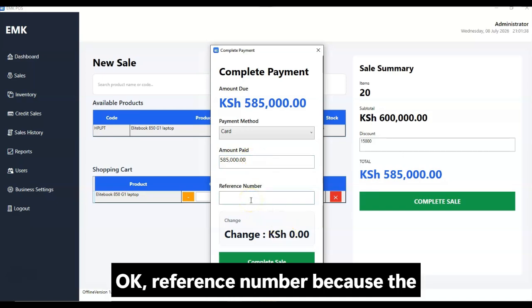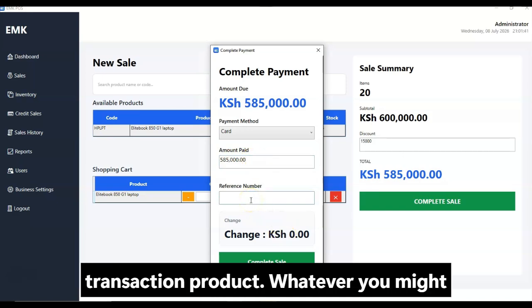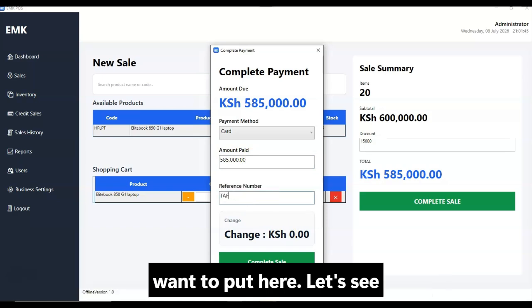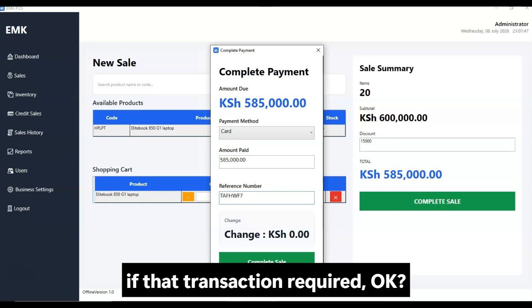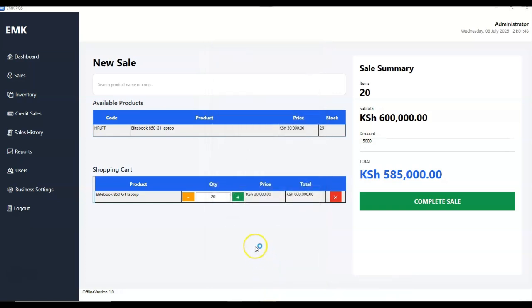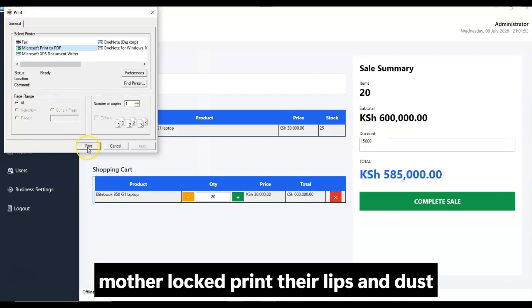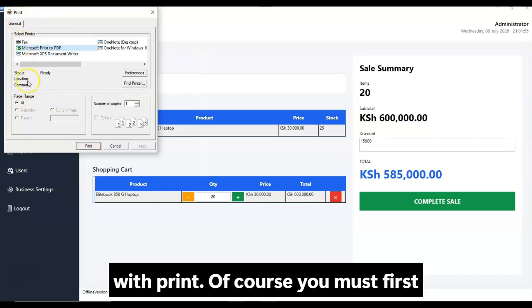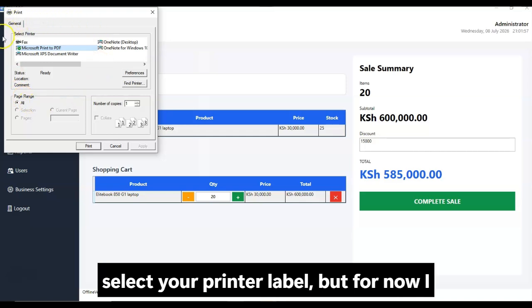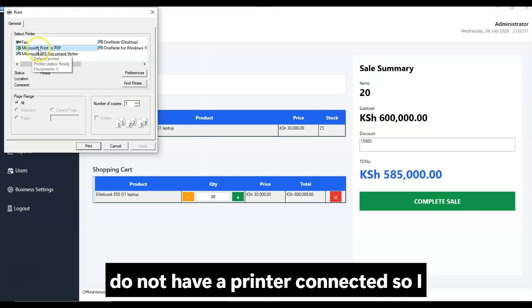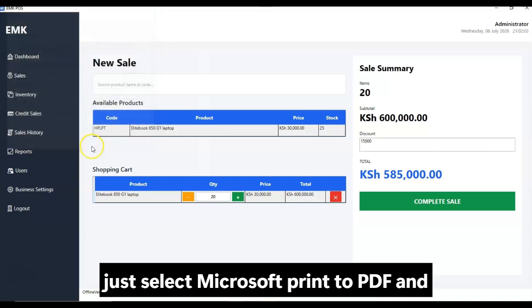Okay, the reference number is the transaction code or whatever you might want to put here. Let's say that's a transaction code. Okay, and complete sale. You'll get this small dialog to print the receipt. Just click print. Of course, you must select your printer here, but for now I do not have a printer connected, so I just select Microsoft Print to PDF and print.